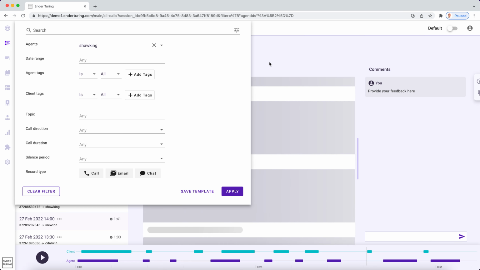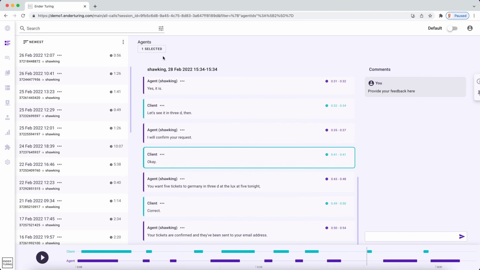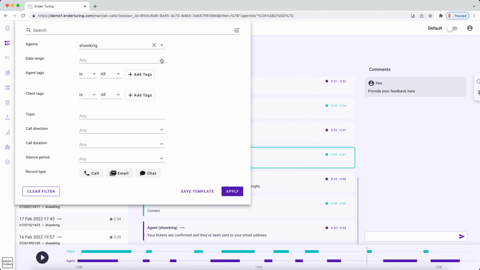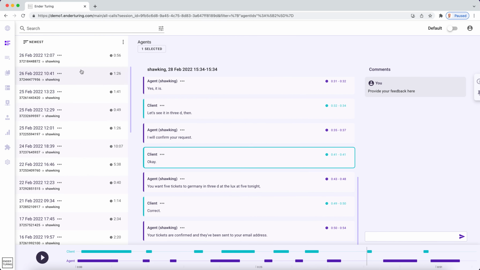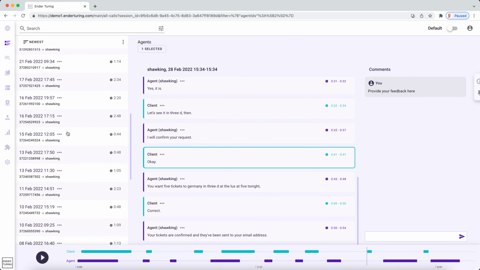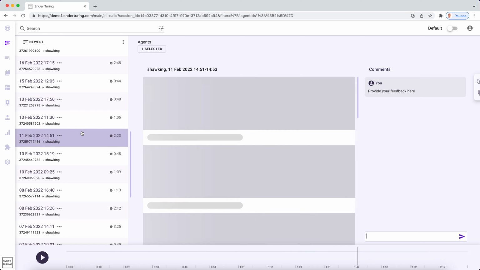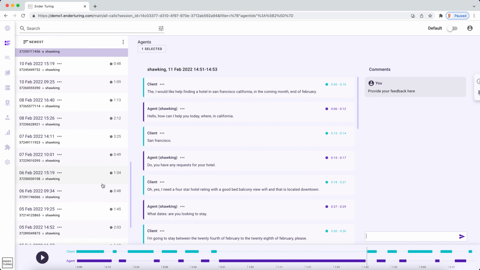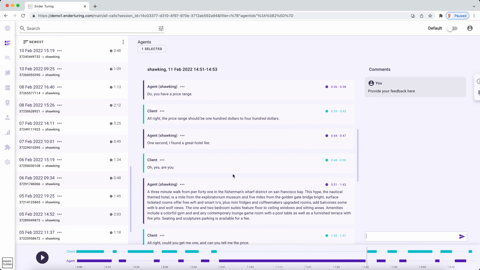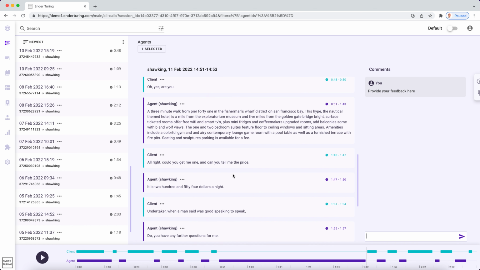And let's see the calls of the agent Stephen Hawking. After filtering the calls of Stephen Hawking, we can see all the calls for the selected period for Stephen Hawking. We can jump from call to call and easily evaluate what's inside of each call. And if we are interested in providing feedback to an agent, we can leave feedback.